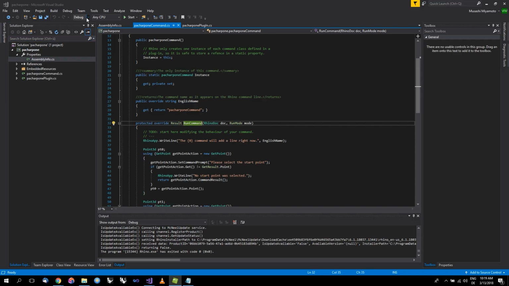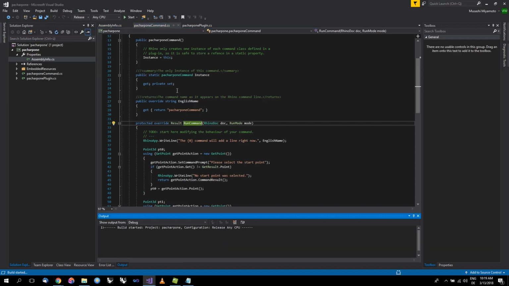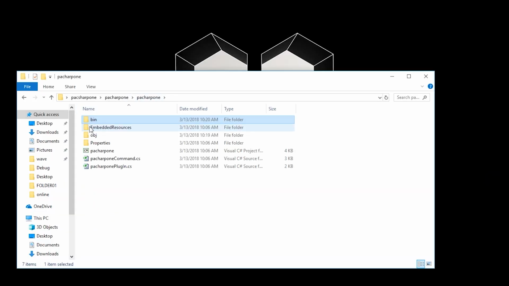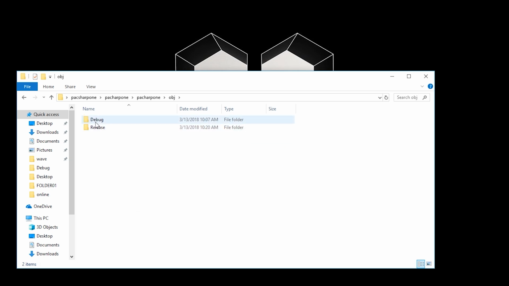Now we can change it to release and build it again. And everything should build properly. And now if you go to your OBJ folder, you will see there is a release version. Again, we do not care for now, but our Rhino plugin file now will be not a debug version, it will be a release version.